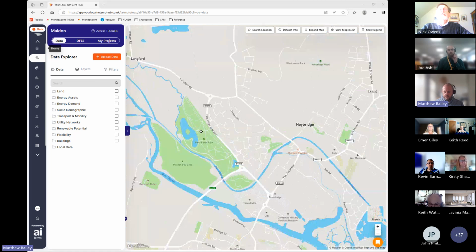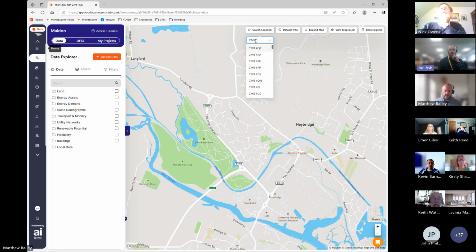Sorry, one moment. CM9 4NW is the commodity center. Yeah. So one thing you can do with the tool is very quickly jump to a location by putting it in at the top. You can go in and say, sorry, Joe, can you repeat it? CM9. Charlie Mike 9, Four November Whiskey.